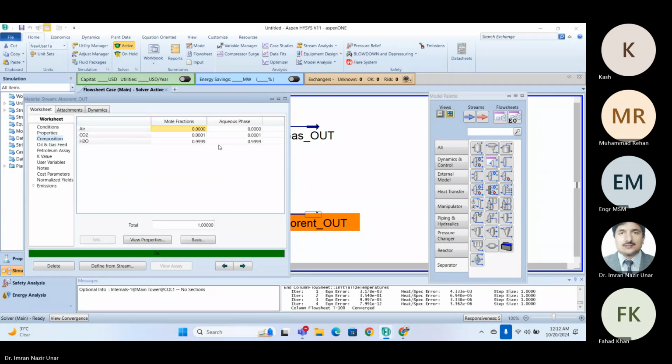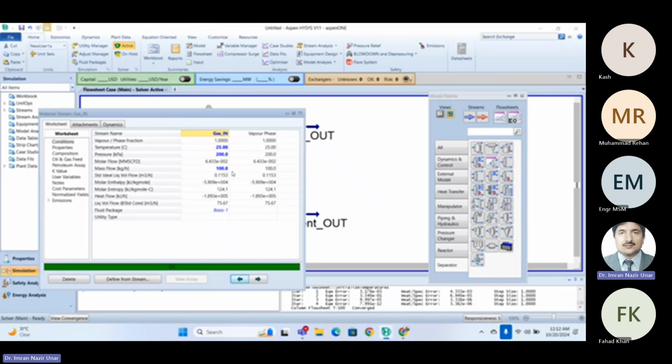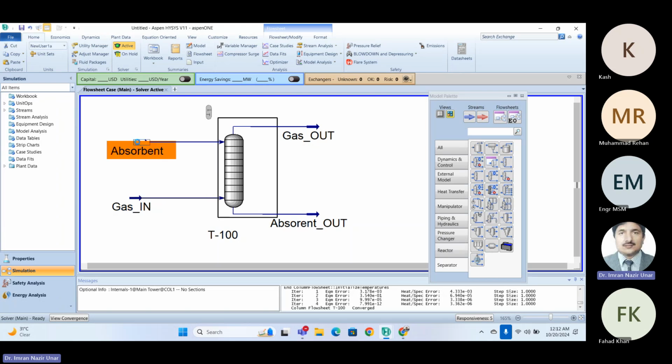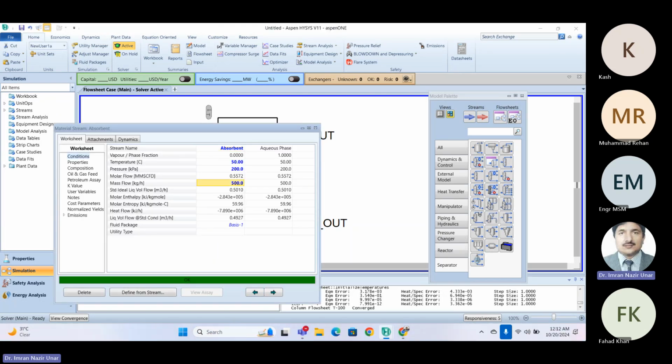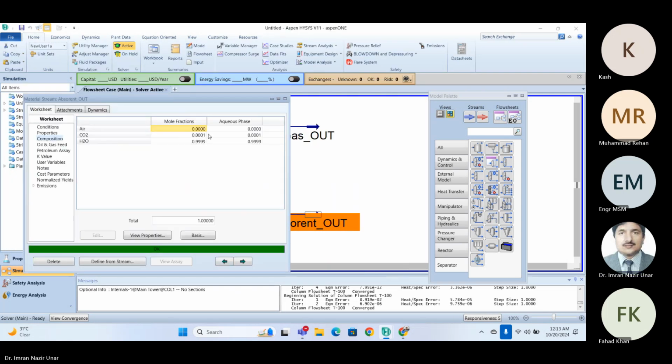slightly, but you will not find anything more interesting in the composition of water. Now let me show you what is happening. The gas is in kilograms: 100 kilogram of gas per hour, and total absorbent is 500. If I increase this 500 to 5,000, it means I am now increasing water much more as compared to the gas. Now, is there any difference? Is there any increase? No increase.